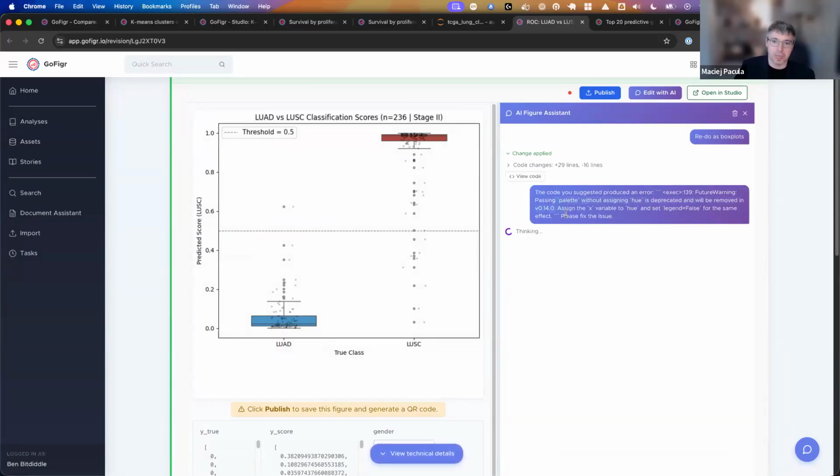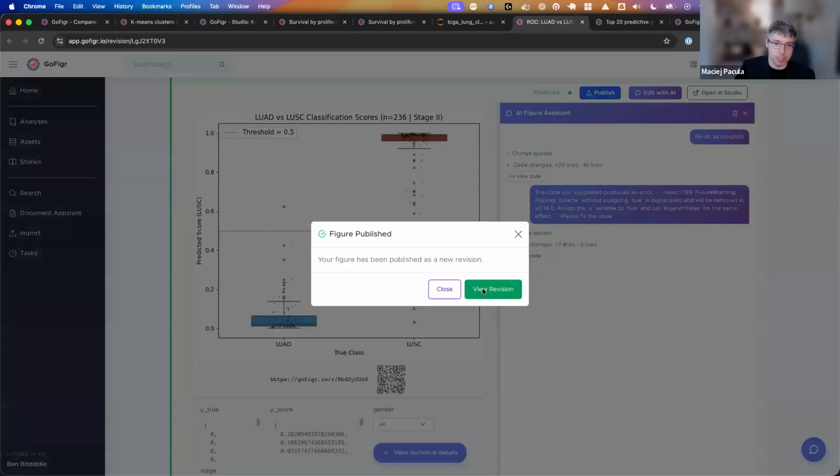Oh, it's not an actual error. It's a warning, but the AI agent fixed it, and now we have our ROC curve shown as a box plot, which in some settings might actually give you more information. So now if you want to share this, click publish. This will get a QR code and you can share it directly.